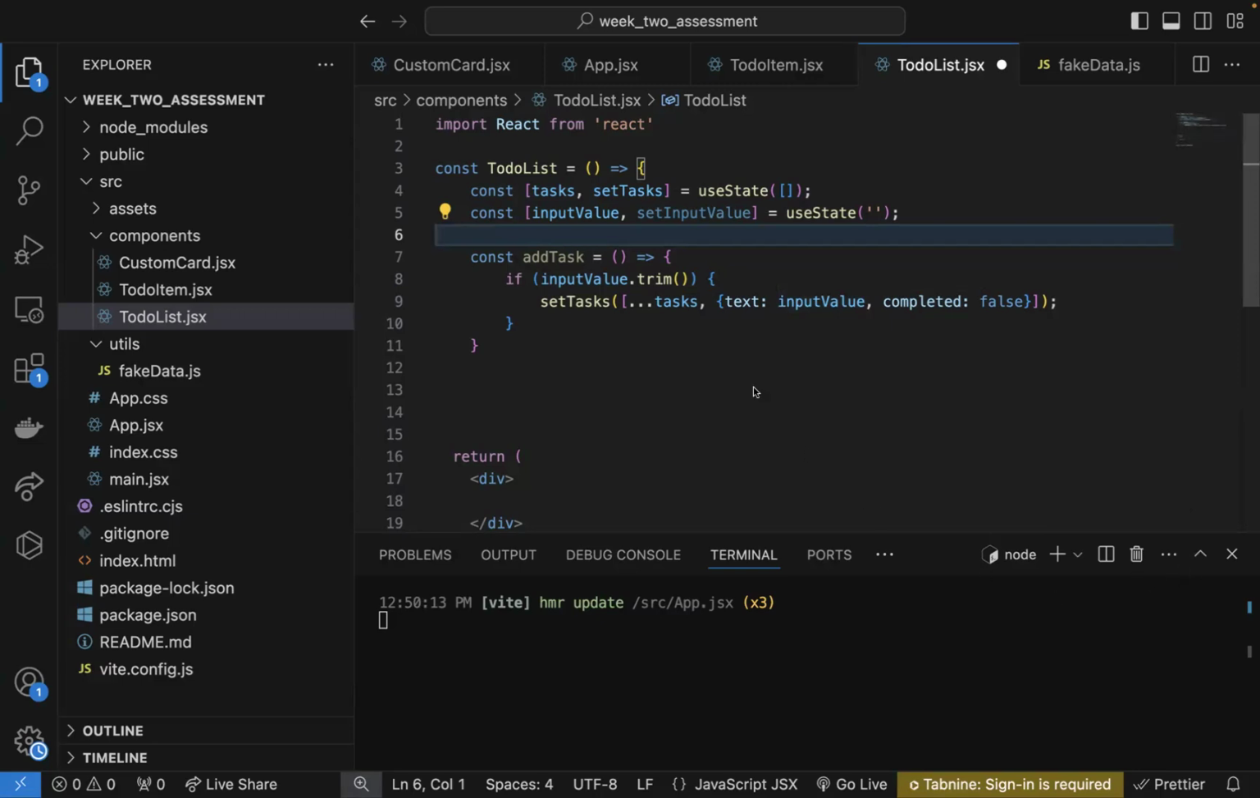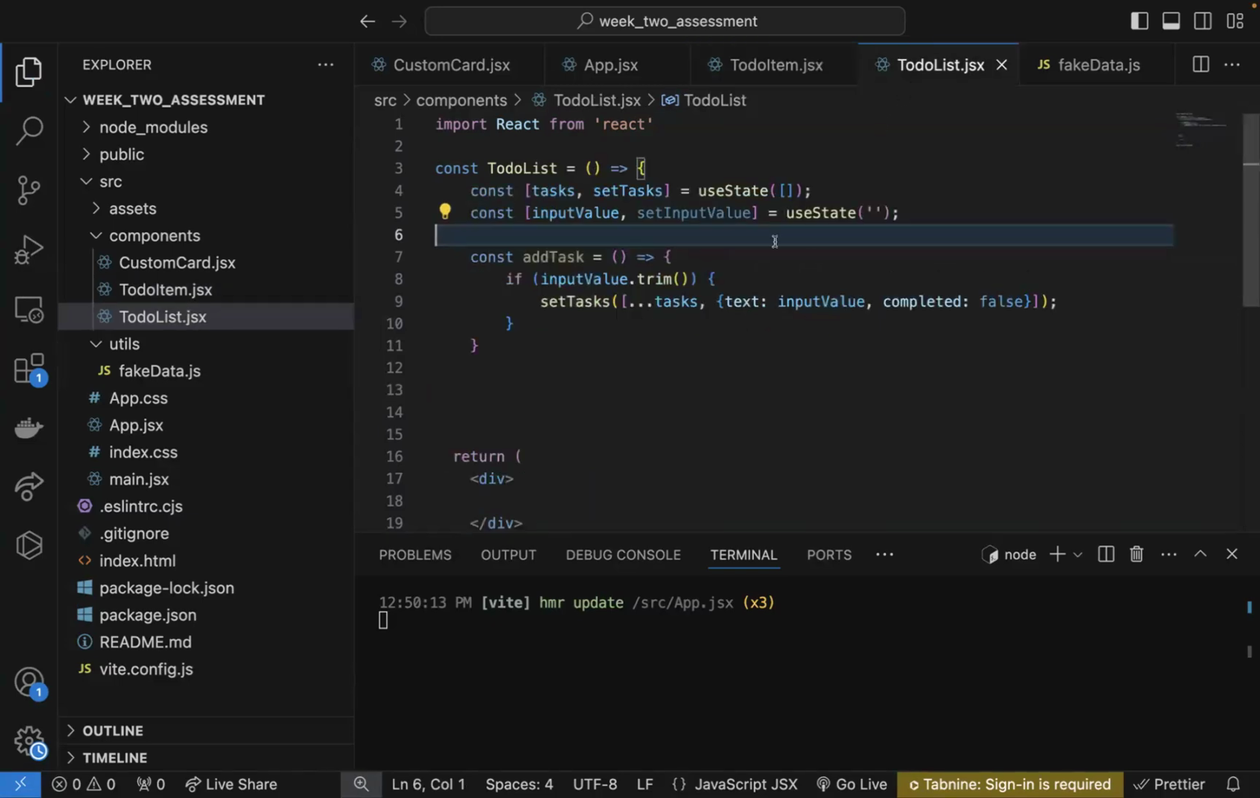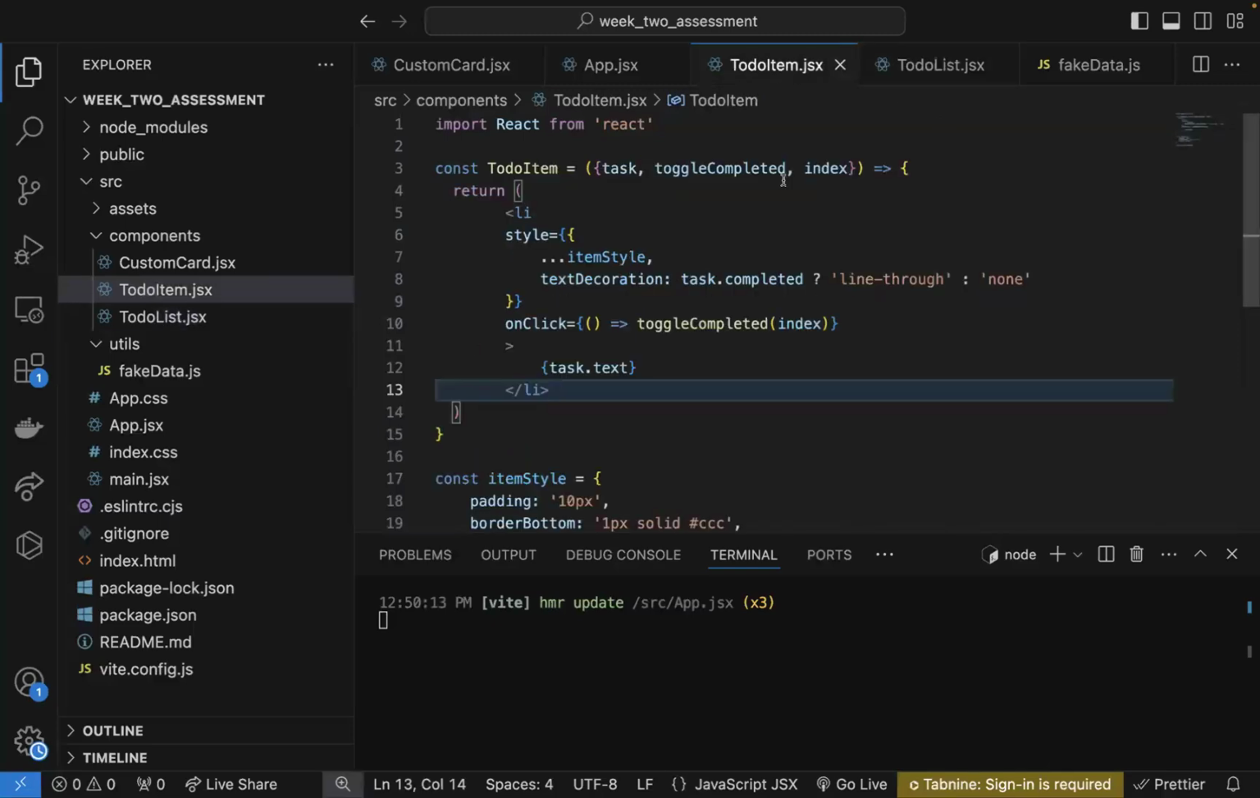Okay, sorry, I was looking for my mic. This task that is inside the to-do list, I thought you called it from the to-do item. No, this is where we are defining it. Inside the to-do item, it is a prop. Yeah, I thought it's the property.